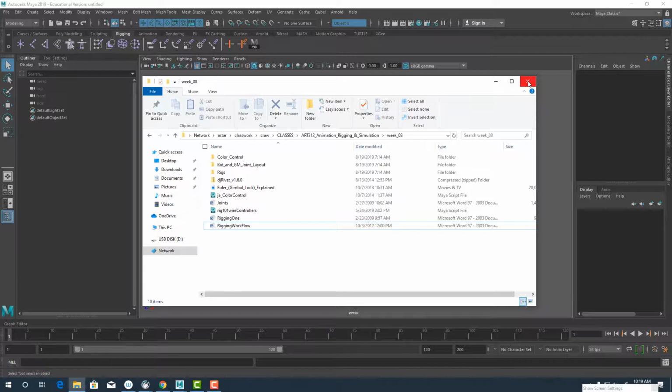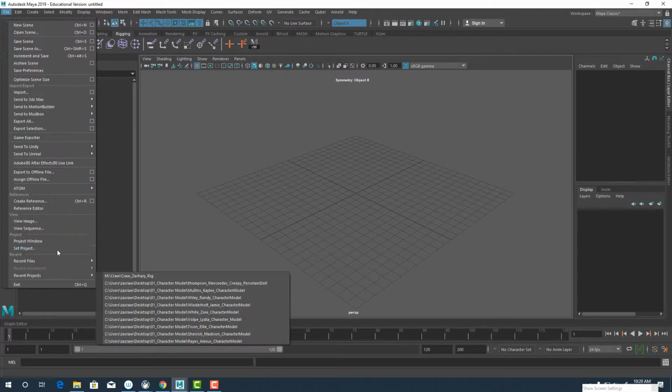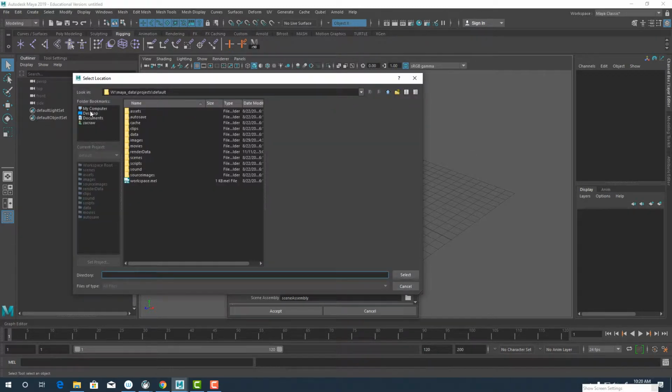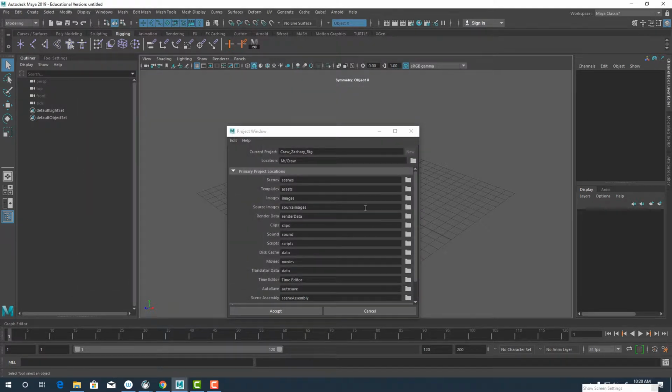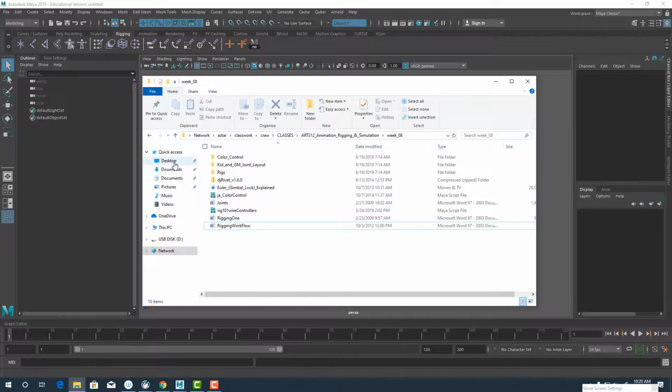So I'm going to go ahead and start the rigging process by making a new project. So let's go to File, Project Window, and I'm going to do New, and we'll stick with our naming convention. So we'll go Crawl, Zachary, Rig, and we'll put this into the M drive. And hit accept.